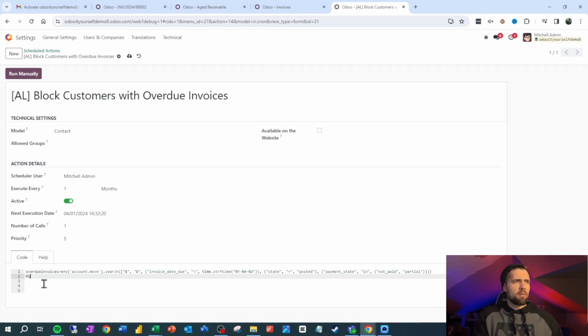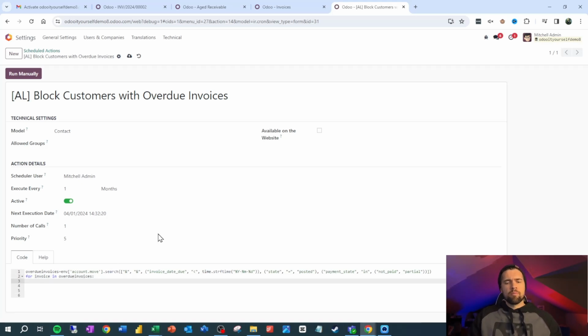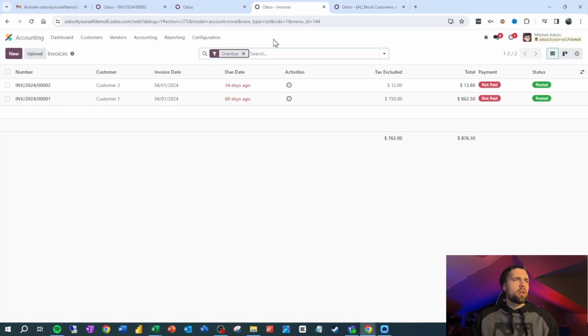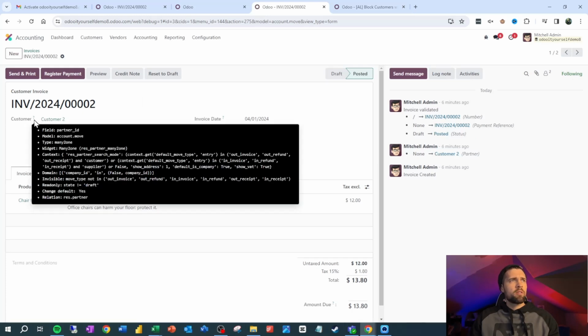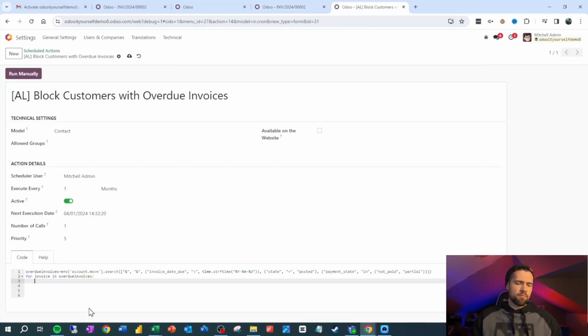So we're going to say for invoice in overdue invoices, what do we want to do? Well, we want to set a blocking message on those for our sales orders. So let's come back over to our invoices here, click into one of these, and we want to say for the customer on this overdue invoice, that's partner ID. So we're going to say invoice.partner ID dot.